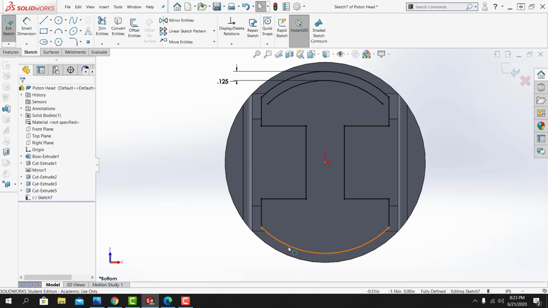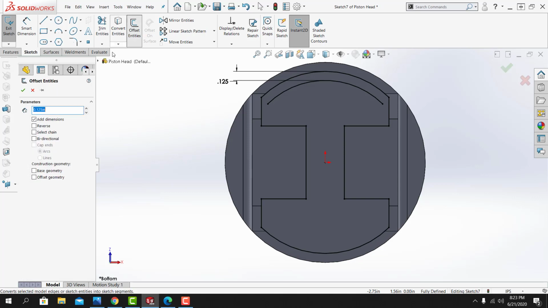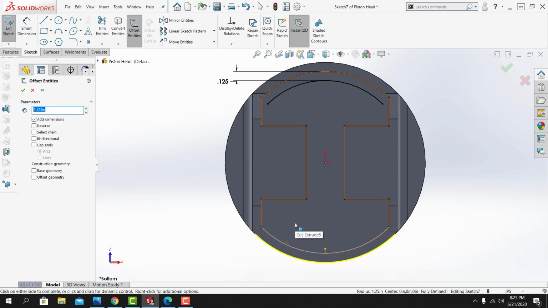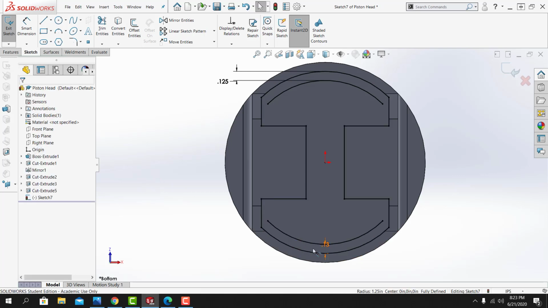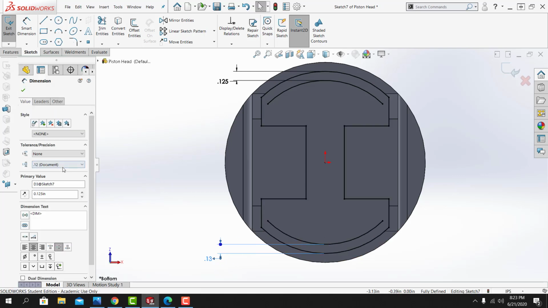I'll now offset this edge inboard 0.125. So Offset Entities, offset distance 0.125. I'll select this edge and then select inboard. I can change the dimension to 3 decimal places.